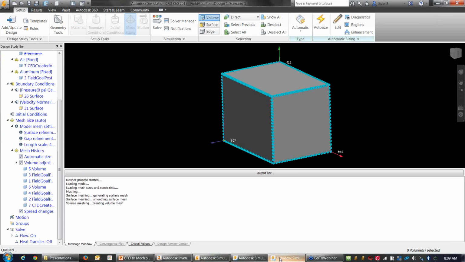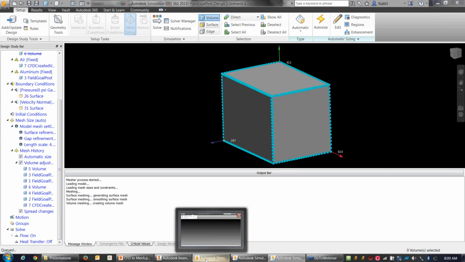Sure, there's something we can do while this is running. I can start setting up the mechanical model.